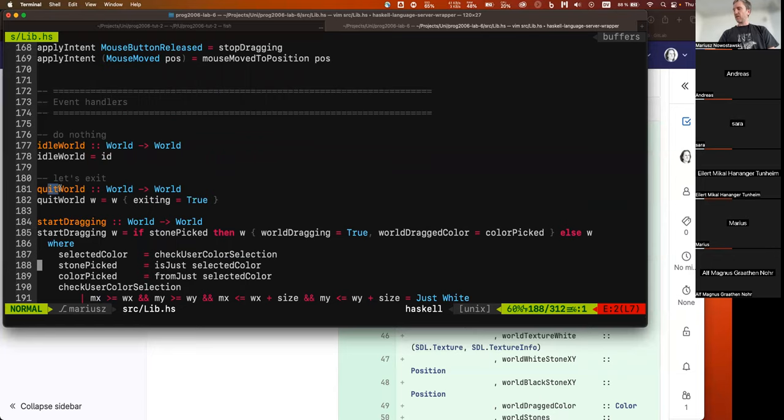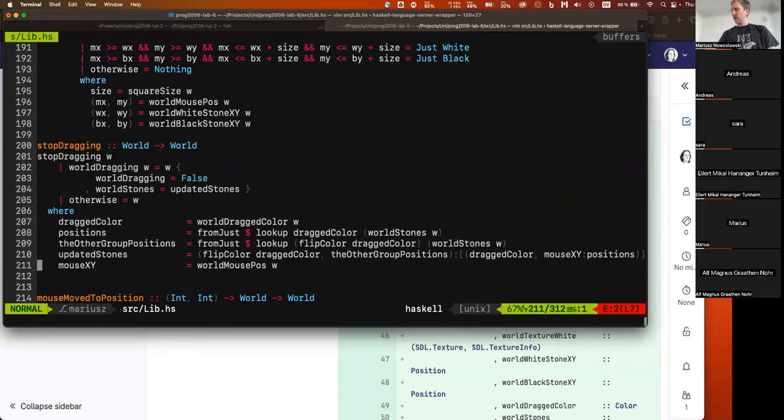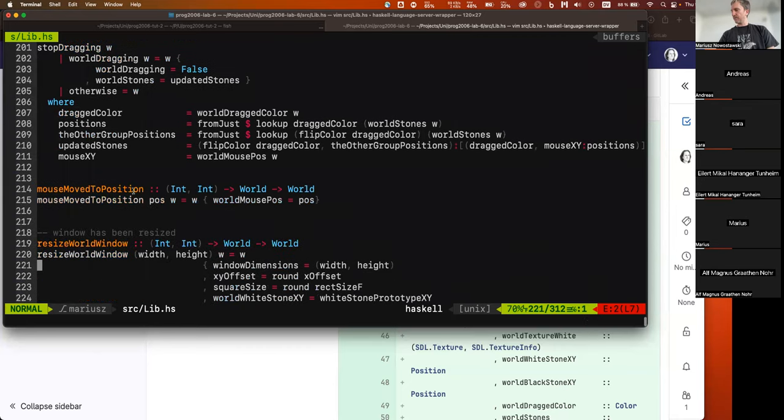And then those functions sometimes take arguments. So for example, here, when the mouse is moved, this function takes a new position of the mouse and the existing world, and expects a new world, right? And that's where I'm updating my mouse position inside the world.